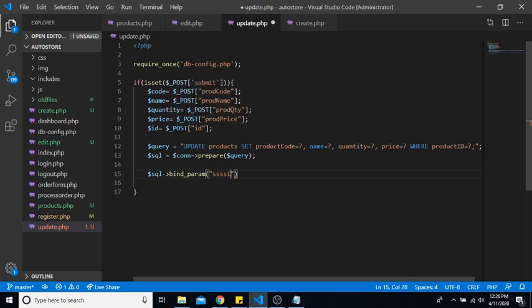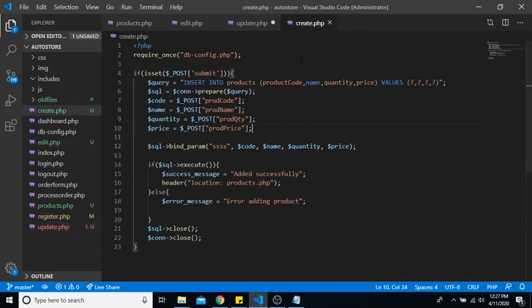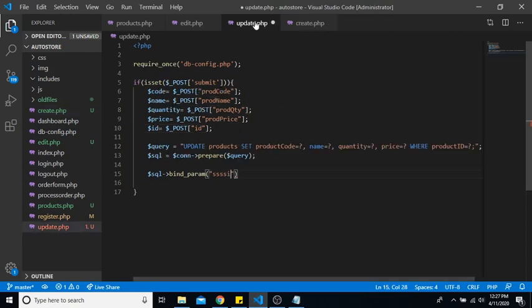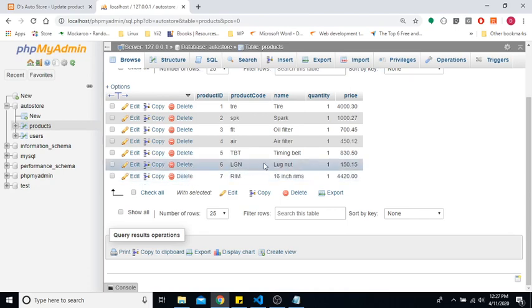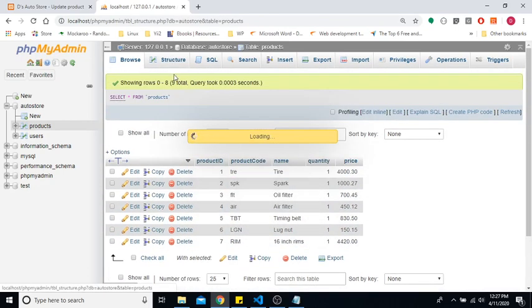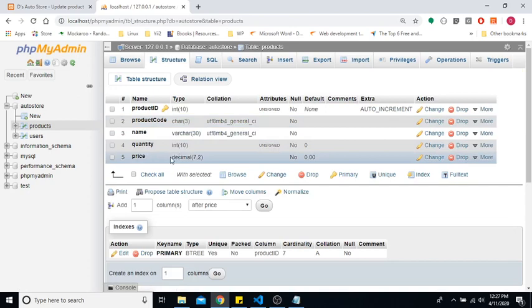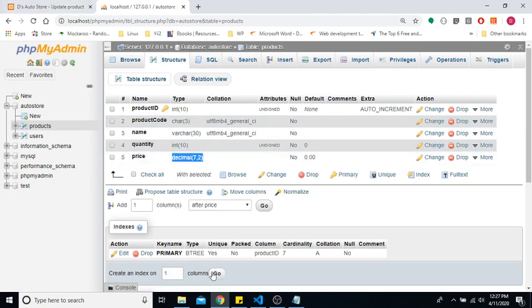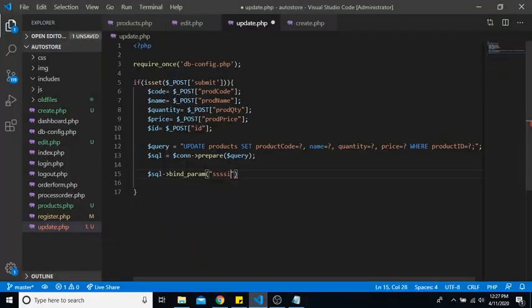And also it worked for our edit page, for our create script, but however, remember, price in our database is a decimal. Okay, so if we look at the structure of this table, we can see here that price is actually a decimal or a double. So with a prepared statement, this placeholder should actually be a D. Alright, so price would be a double, and ID would be an integer, and our other 3 values are string.